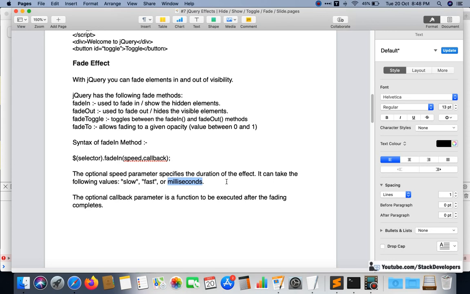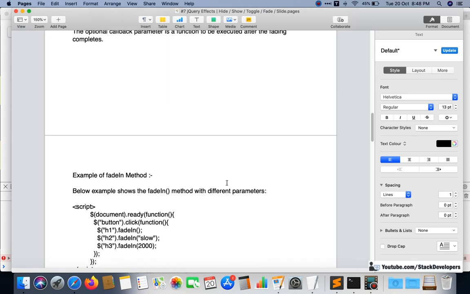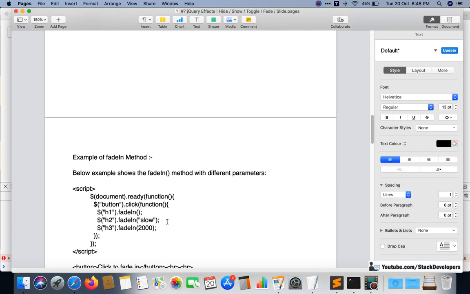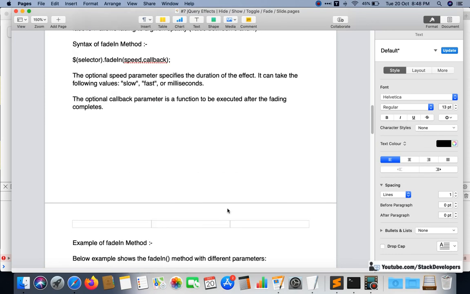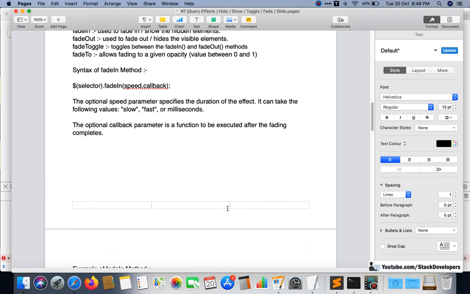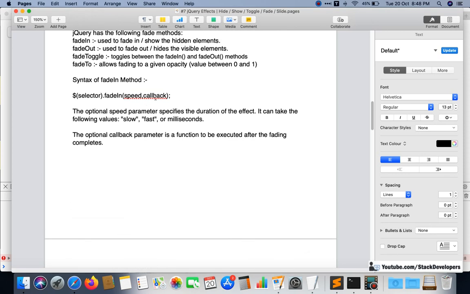Instead of slow and fast, you can give the milliseconds here, like 3 seconds, 4, 5. So how many seconds, that you can also give, like 2000. 2000 is in milliseconds. Here the callback is, with the fade in effect, if you also want to call some other function, then you can call some other function here.